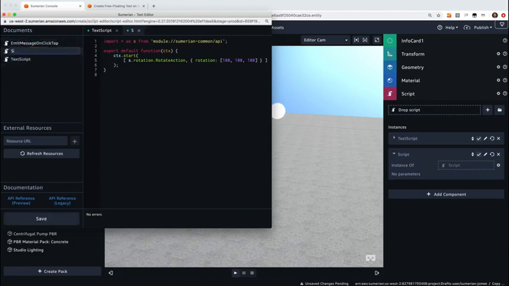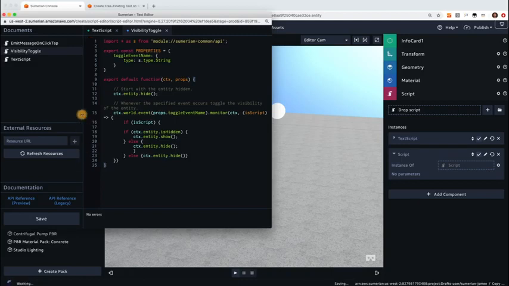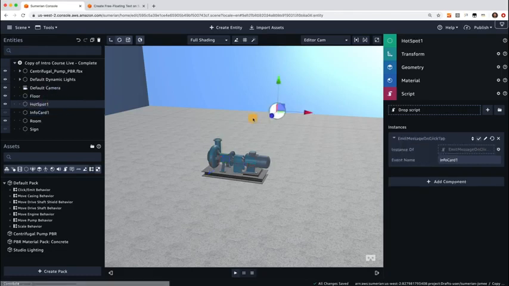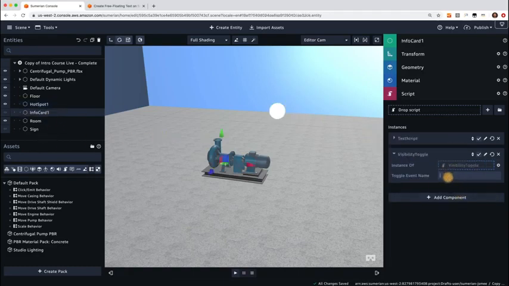And I will rename this one to be visibility toggle. And I'll click Save. So now we have a hotspot that has a script that when we click on it, this being the hotspot, it emits this message. This one is listening now for a message that we're going to make, info card 1.